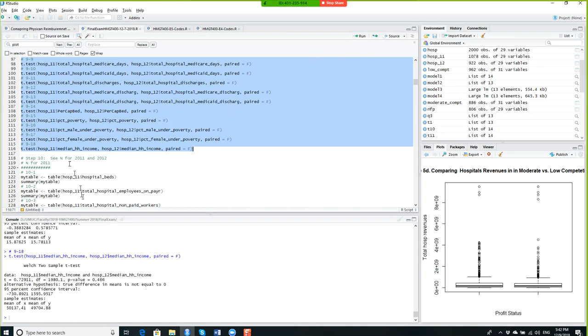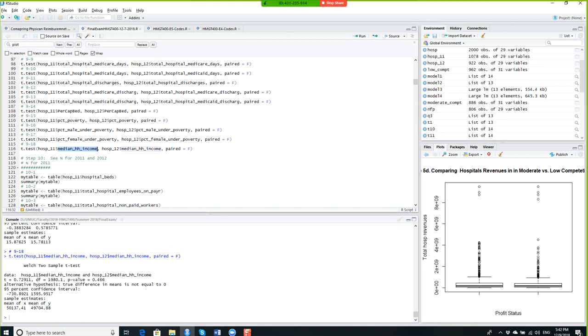I'm going to review the last one, the household median income. If you look at the household median income, the p-value is 0.0466. This p-value is more than 5%, so there is no significant difference in household median income. This is the one finding here, because if you look at the means, we have 50137 and 59704, pretty much similar to each other.